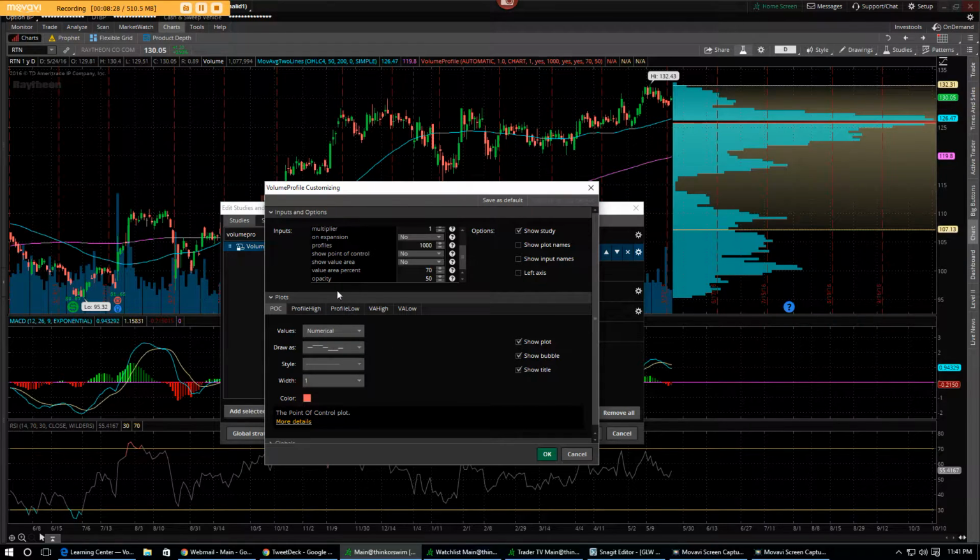Okay? Where it says opacity, you should have by default 50. Change that to 30. Okay? Next one. Now we're going to go to this bottom portion right here. Over here, you should have the first one selected right here, POC, point of control. That's what they call it, POC. Where it says draw as, you have a bunch of options listed.